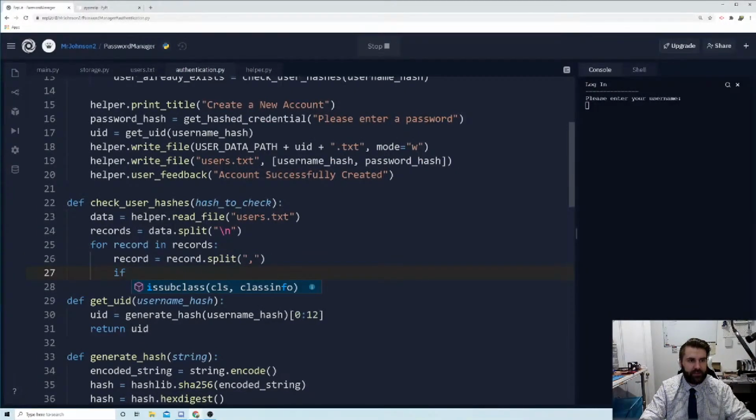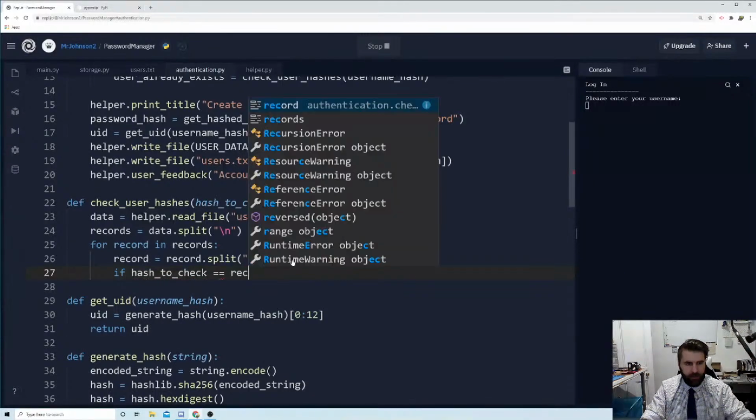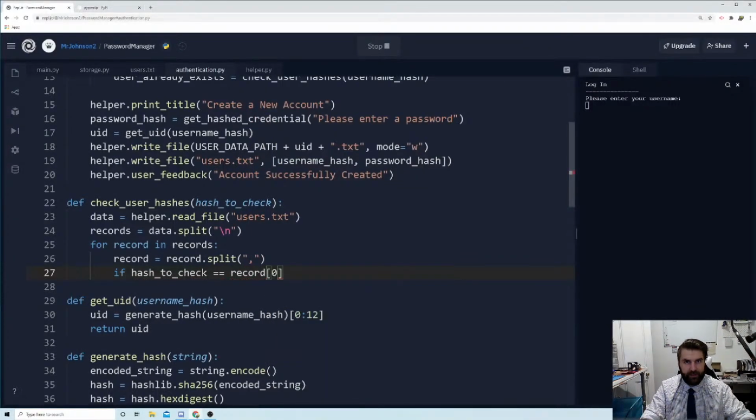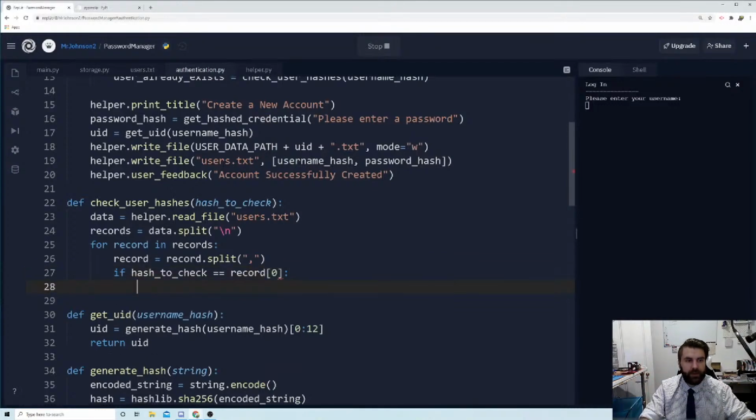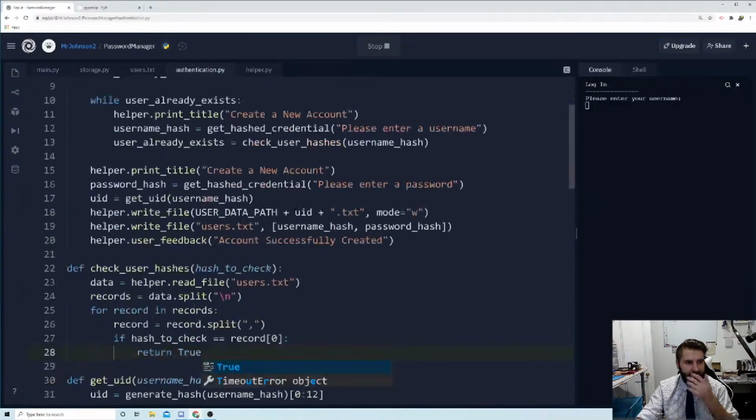And then we're going to check to see whether hash to check is equal to the thing at position 0. So we're going to say if hash to check is equal to record at position 0, so whatever's at position 0, that will be our username hash. Then we are going to return true.